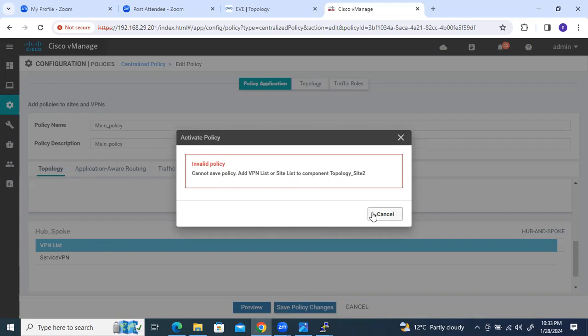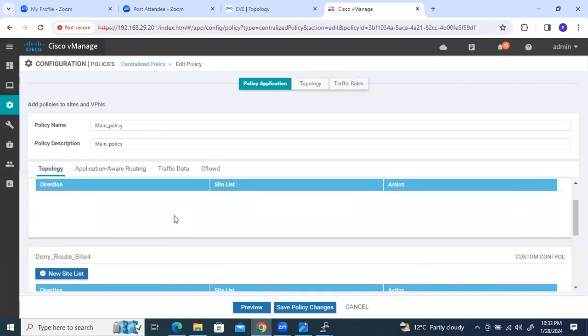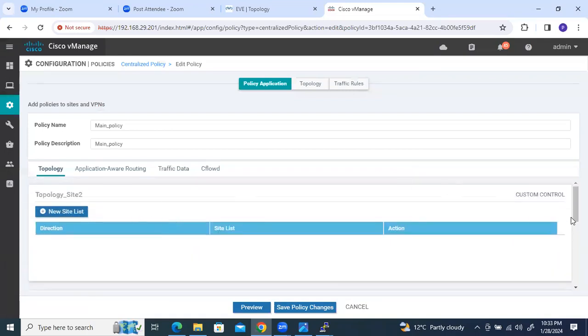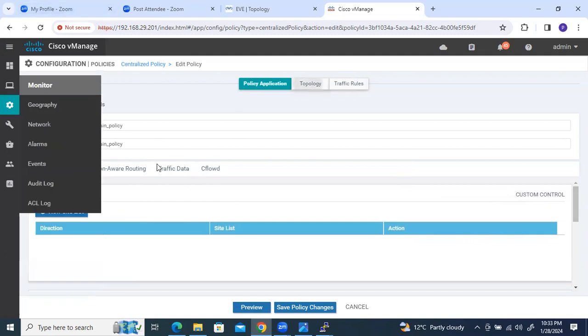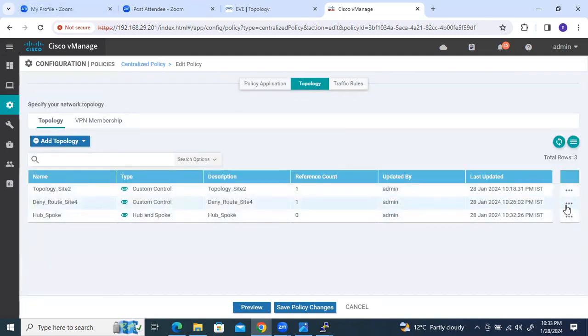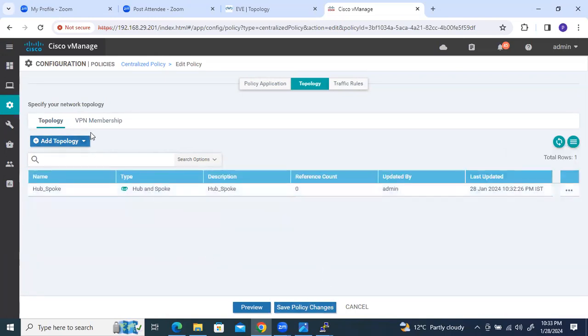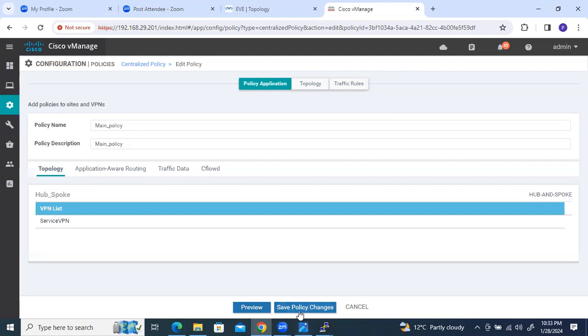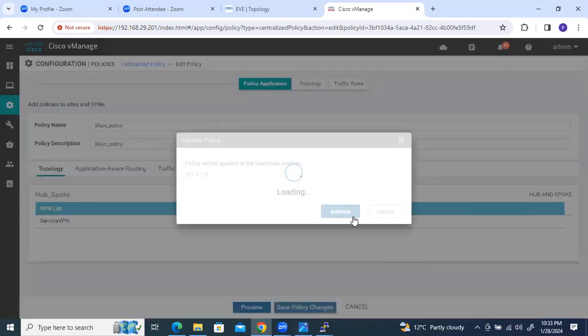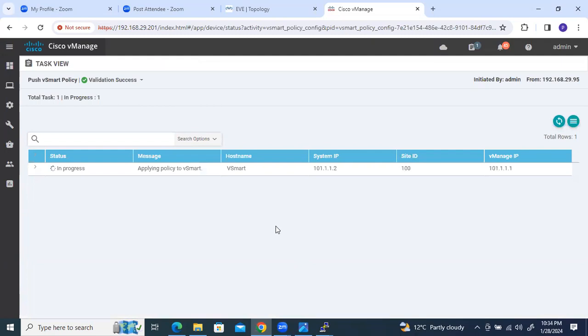Cannot save policy, add VPN list or site list to the component topology. Okay, let me remove this one. Detach. Detach. Now site 3 and 4 both are spoke and site 2 is hub.